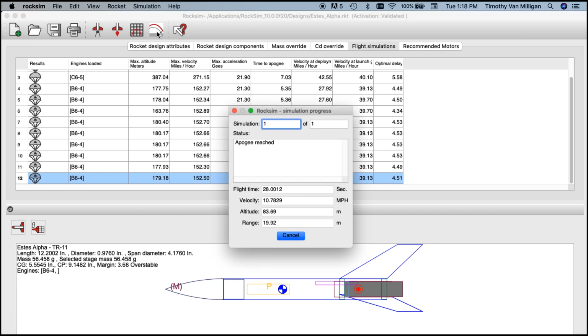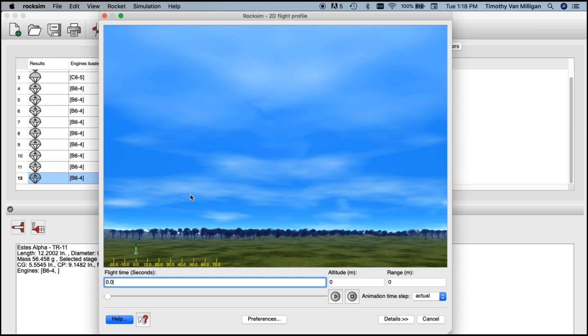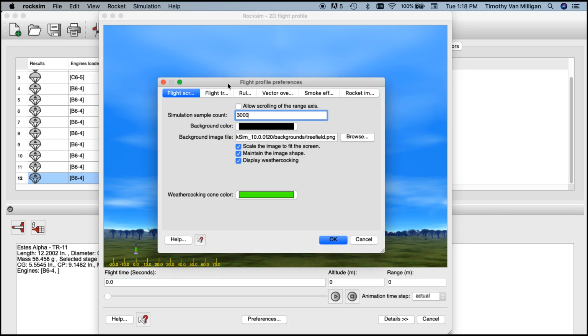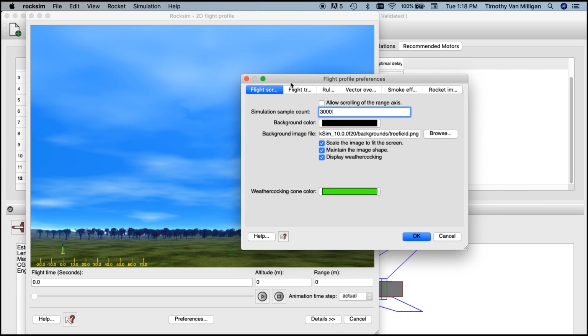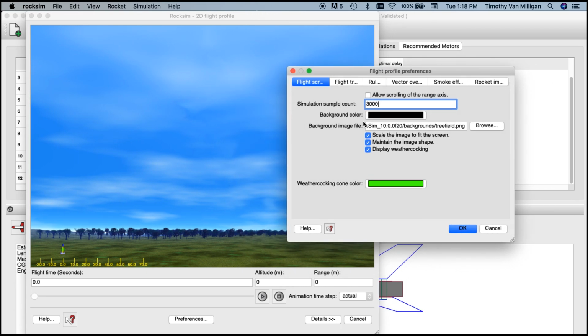So when I click there, it reruns the simulation and then brings me back to here. Now, at the bottom of the screen, you're going to find a preferences button, and I want you to go ahead and click on that. And I want to go through some of these preferences that you can change.